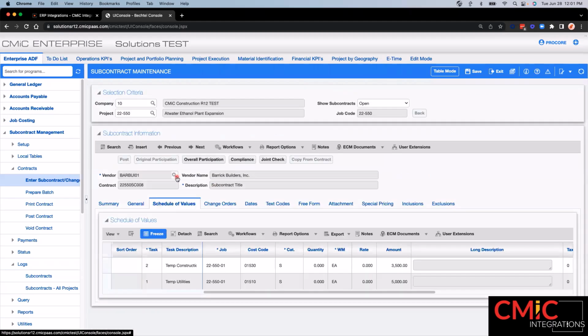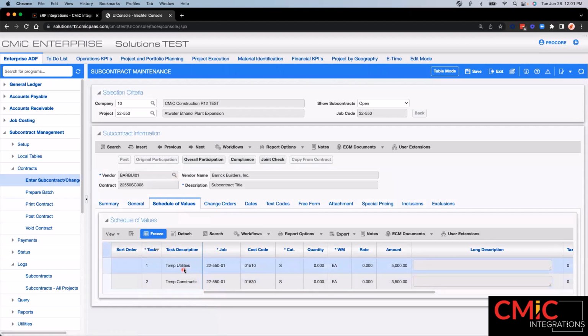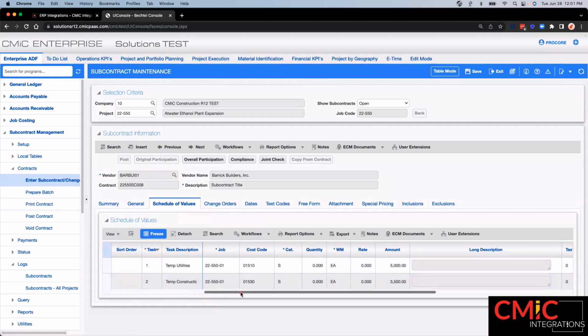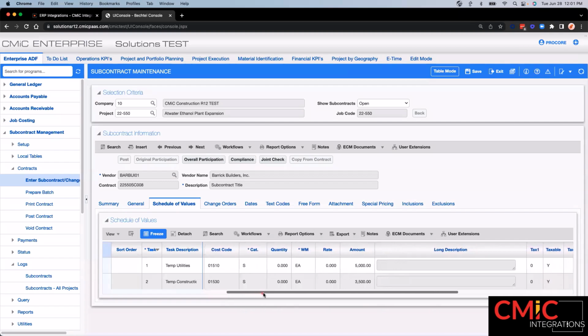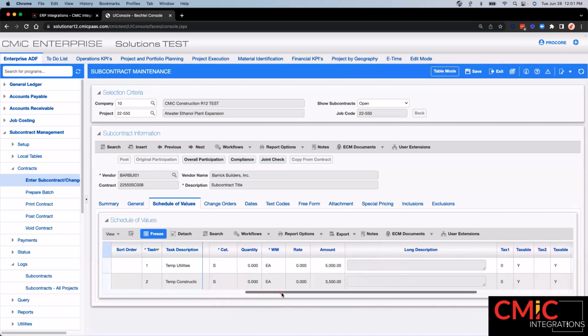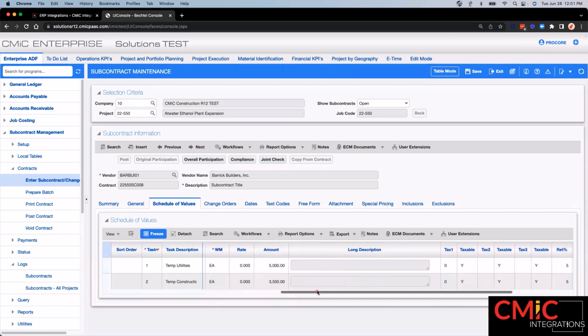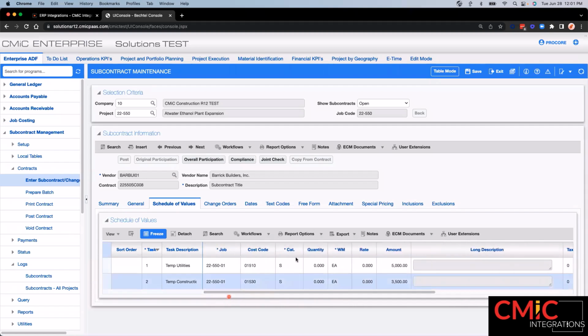Here in the schedule of values is where we're going to see the different line items that we had added. So temp utilities, temp construction for the job. We got our cost code, cost type in there, or category in there, and then our amounts. And that should do it.